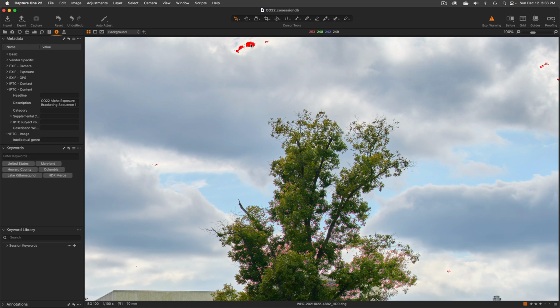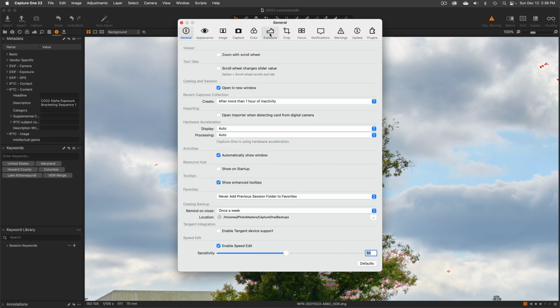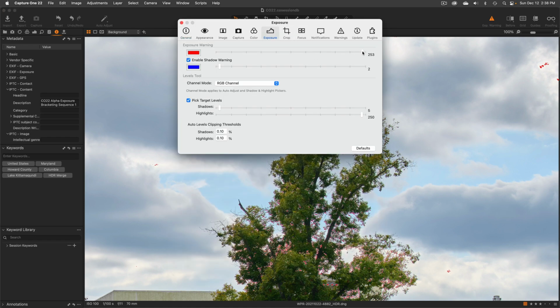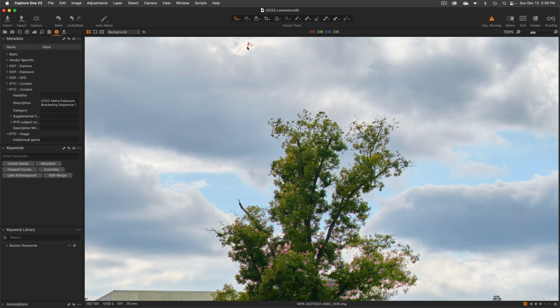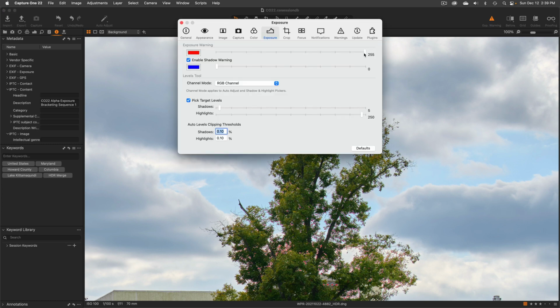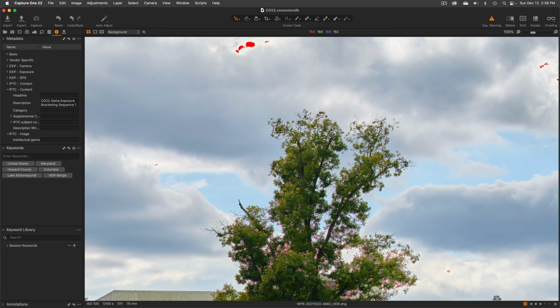And the reason they're showing exposure warning is if I go to my preferences and say exposure, I'm actually telling it to warn me at 253. Let me put this all the way to 0 and 255, and you'll see they're almost gone. They're practically gone. Because there is a 254, there might even be a 255 in there somewhere. So, that just tells you this did a really remarkable job. And that's all well and good. Let me go back and close those.